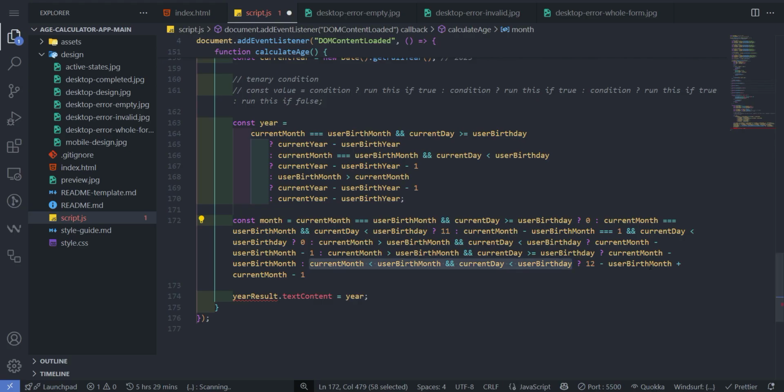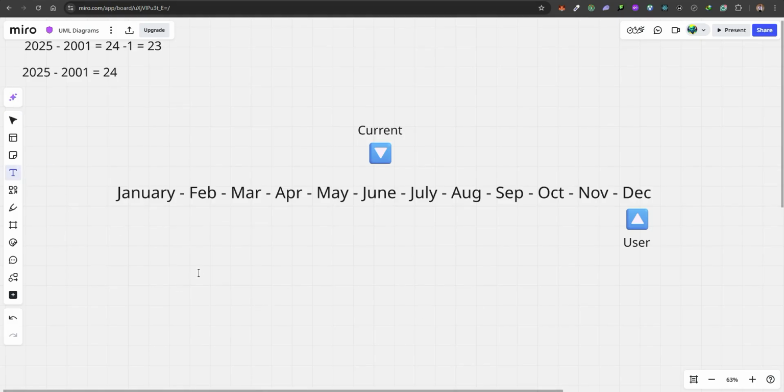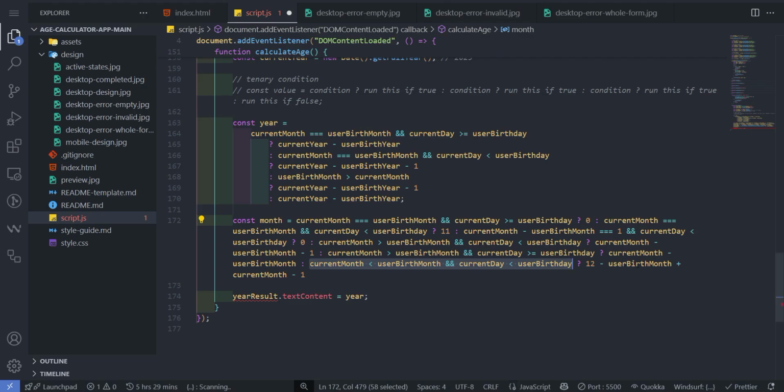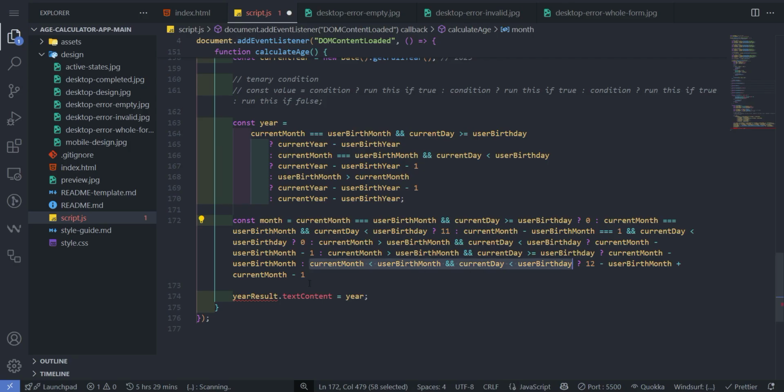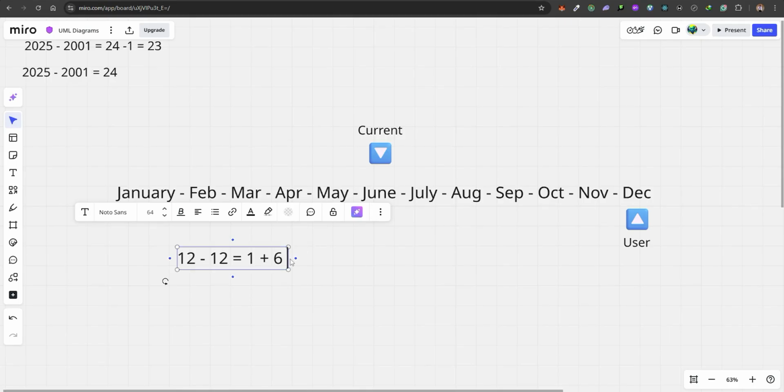We'll say 12 minus the user birth month. So the formula we are using is 12 minus wherever the user was born, let's say December, 12, to give us 0. And then we now want to add the current month. So the current month is 6, right? So remember we said minus 1. So minus 1 is if we've not celebrated.